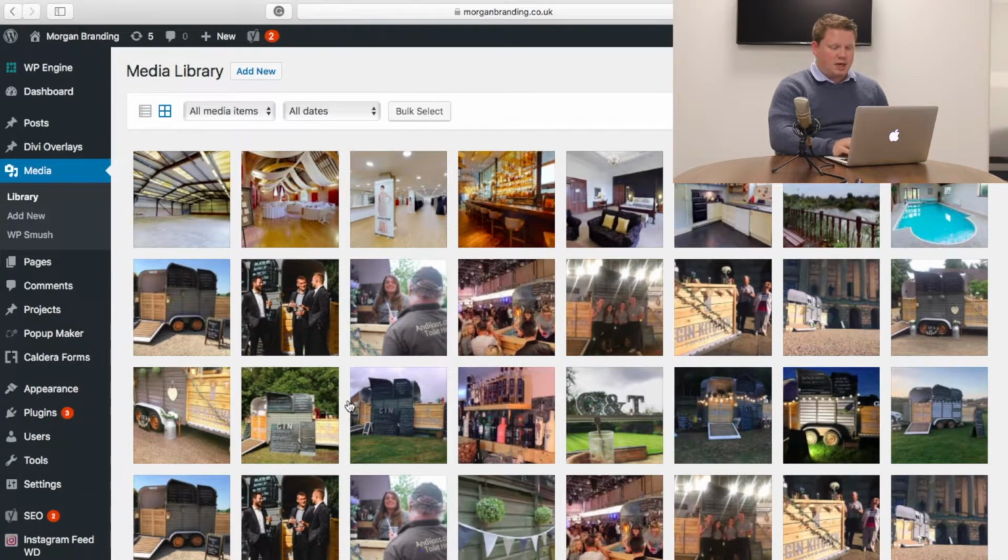So this is Media Library. In here we have a plugin, you'll see at the bottom, called WP Smush.